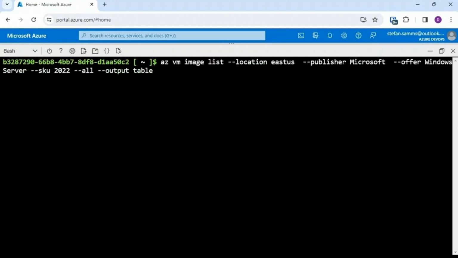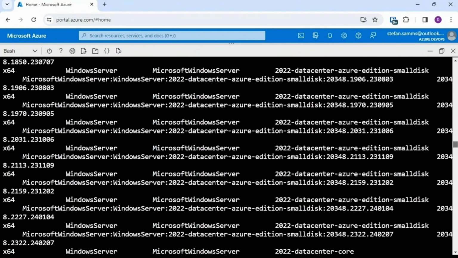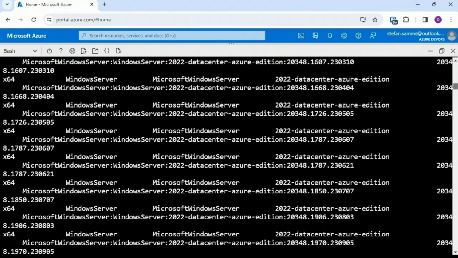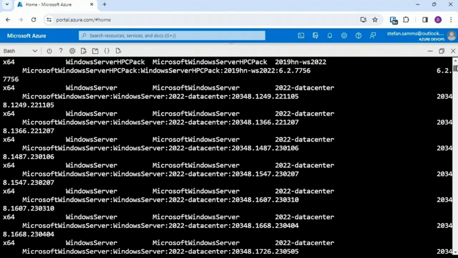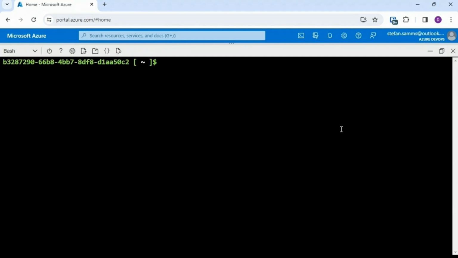I've brought up the previous command, but what I've done is added to it --sku 2022. I only want to see Windows Server 2022 types of OS images. All right, so now the list is showing us Server 2022. It's a much smaller list because that's all that we are seeing in the command line output. There's nothing here related to Server 2019. So that's how you can find out the name of the OS image.